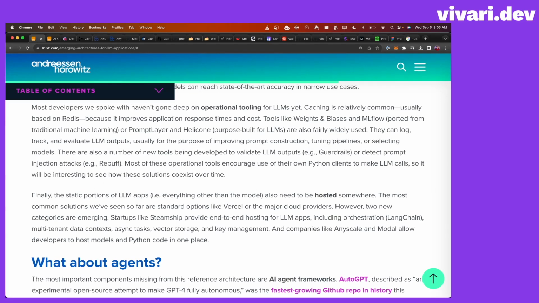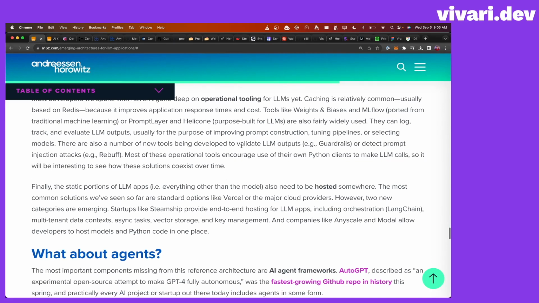So that'll be pretty interesting to see how you can productionize and increase quality for these sort of LLM apps. Finally, the static portions of LLM apps, that is everything other than the model, also need to be hosted somewhere. The most common solutions we have seen are standard options like Vercel and major cloud providers.